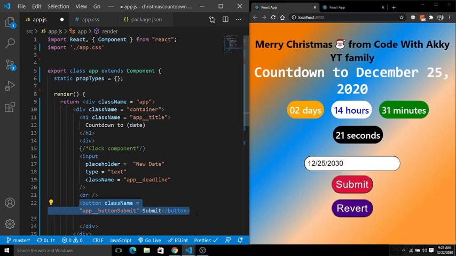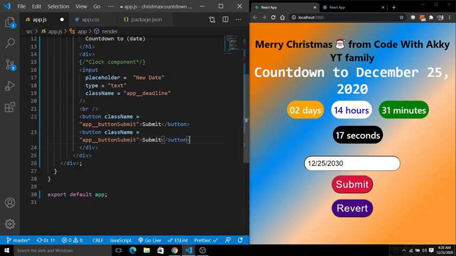So copy this and replicate both. After this, inside here let's give the class name revert. So revert. Okay, change the name also here, revert. Okay, fine. Now next we have two buttons and I am done with everything here. Now let's go here and save this.